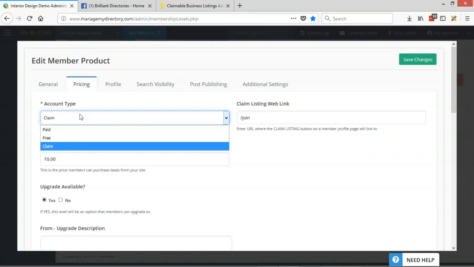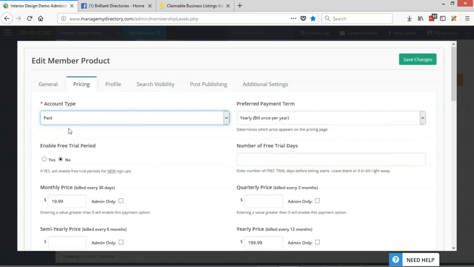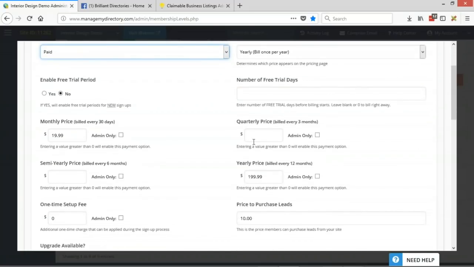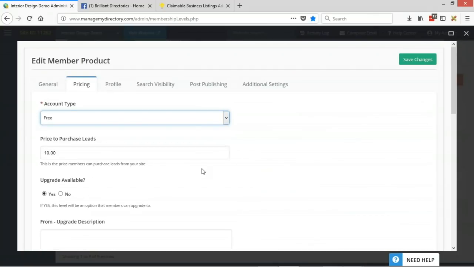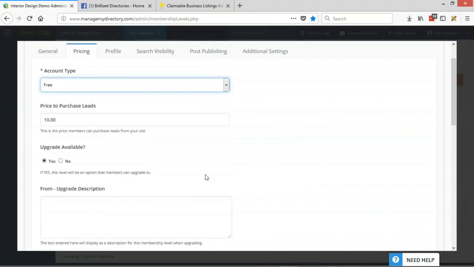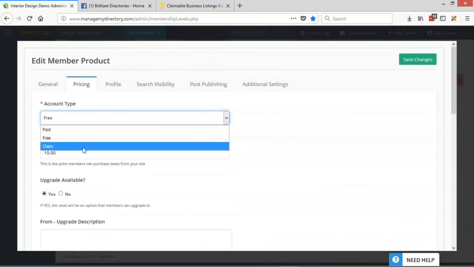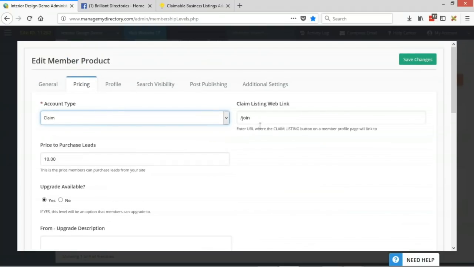But here's something pretty cool we added recently. When you have a paid account, you start seeing some of the paid membership options, such as how much you want to charge per month or annually per year. And if you toggle it to a free account, just to keep things nice and tidy, those options go away. And with the claim, there is a new field here, and it's the claim listing web link.